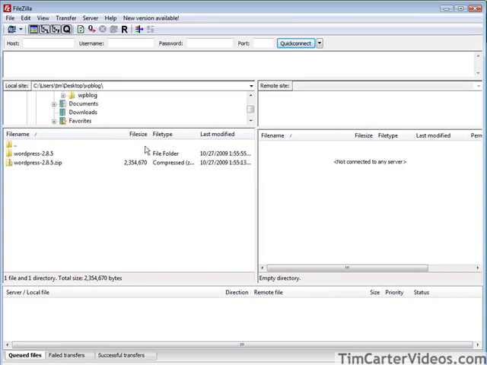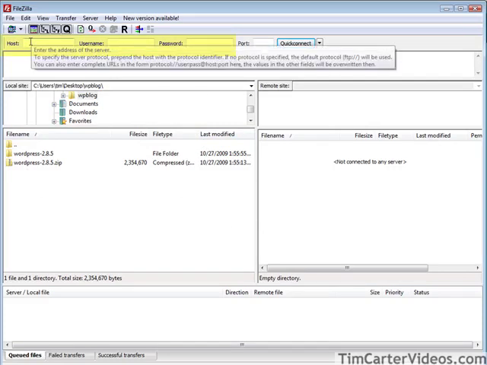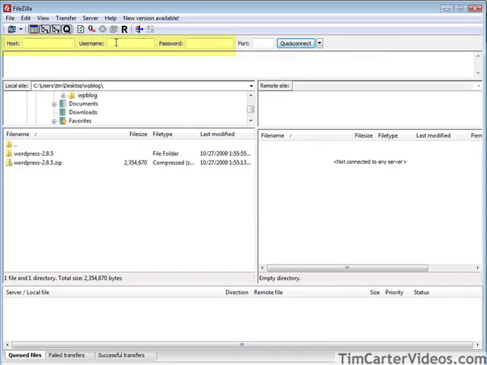Now what you can do is you can just take the information that your hosting provider gave you to sign into your server. So you have your host, which is going to be your domain name, and then they will have assigned you a username and password for FTP or for your cPanel, and you can just put those in here and click Quick Connect and it'll connect up for you.